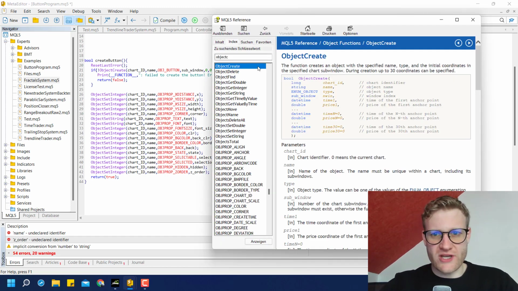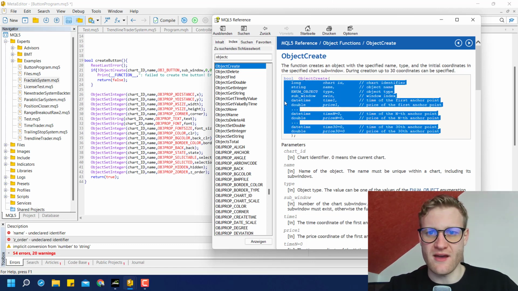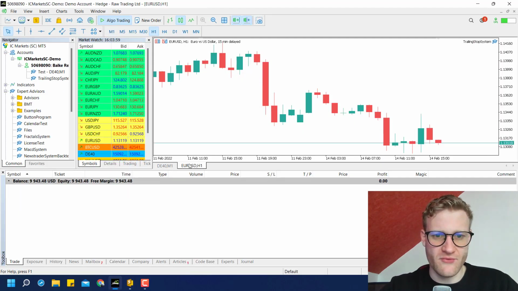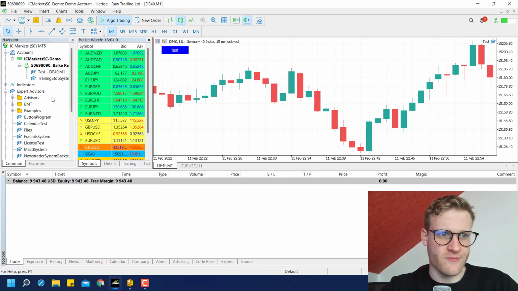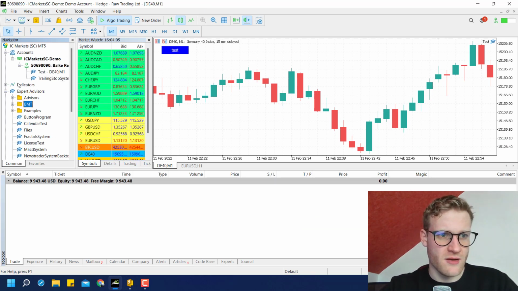Let's go back to the ObjectCreate entry here in the documentation. You can see there are several parameters that we have to provide so MetaTrader knows in which chart it has to create the object, what the object name is, what the object type is, and in which window. I mean, you can have several windows in one chart. For example, if we have an indicator that creates another window, I can show it to you real quick.